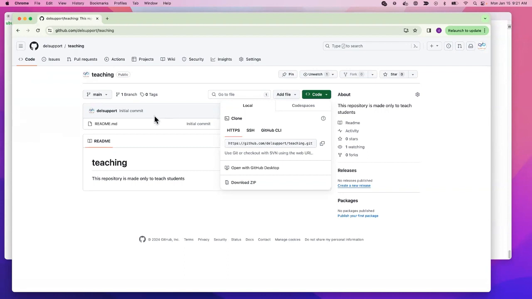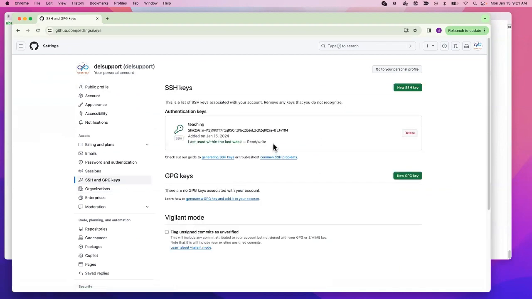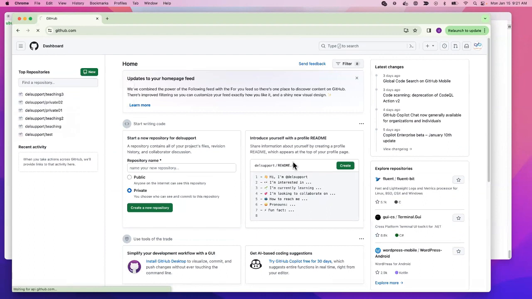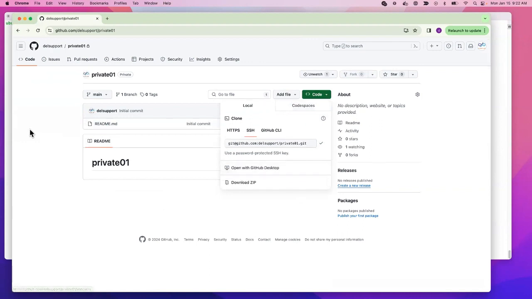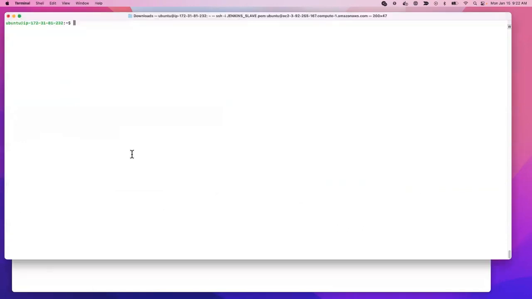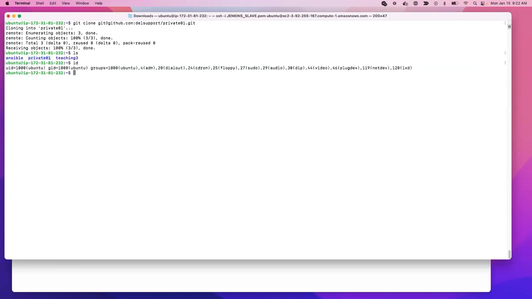For example, I have the key added. If I come down here under settings, you will see that I have my key added here. So if I go into this private repository 01, I will be able to clone it. If I go here on SSH and say git clone, I'm able to clone. I was able to clone the private one because the user called Ubuntu, the user that I'm using right now, actually has his key in GitHub.